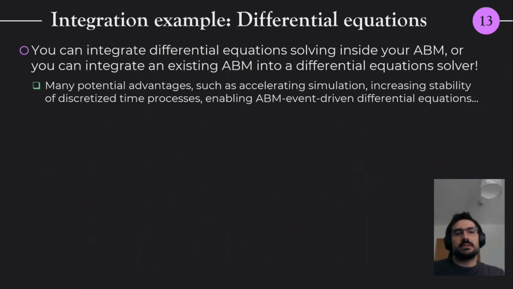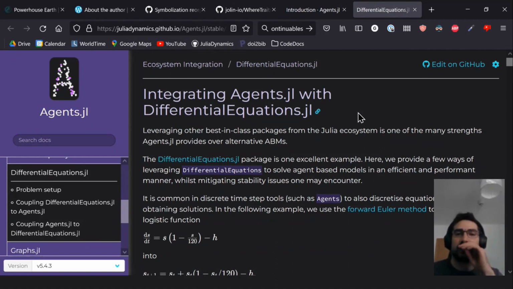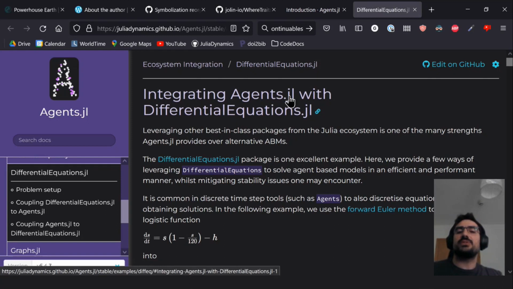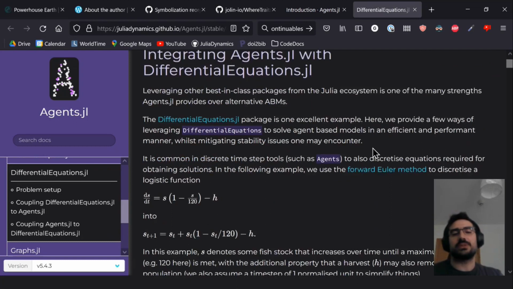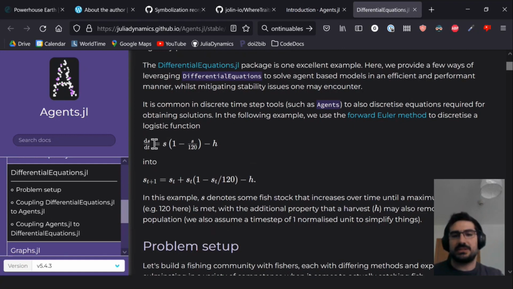I'll go through this, why not? Because it really is a cool example of how easy it is to do things with Julia. What I'm showing is an example of how you integrate the Agents.jl software with the DifferentialEquations software. At a high level, you have some people over here that simulate fishing. People go and fish, and then they have a specific stock of fish, and then they want to sell this fish. Part of this simulation is a differential equation called the logistic equation that you see here on the screen.